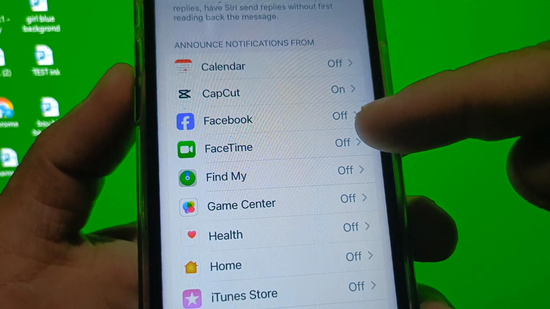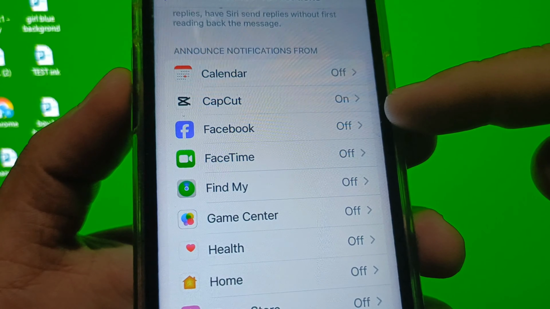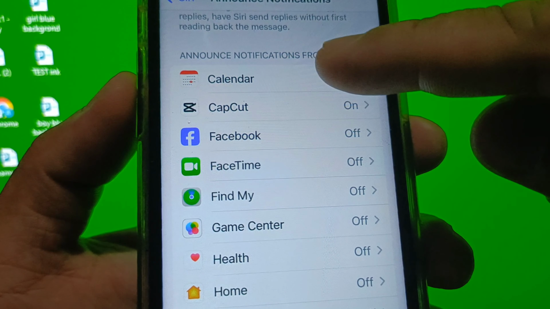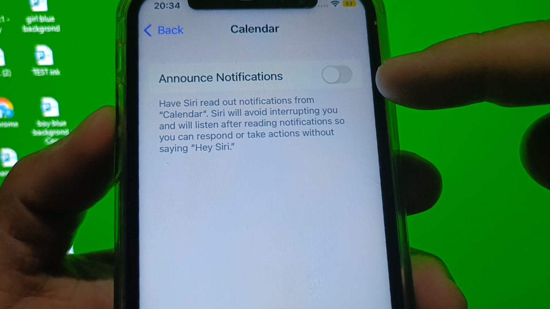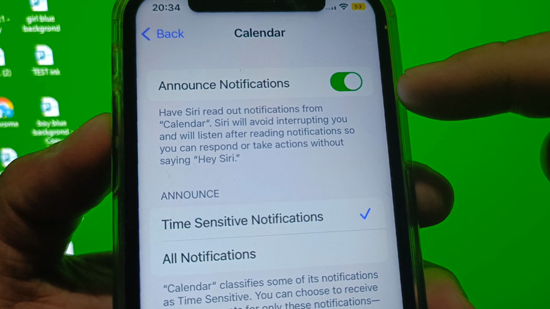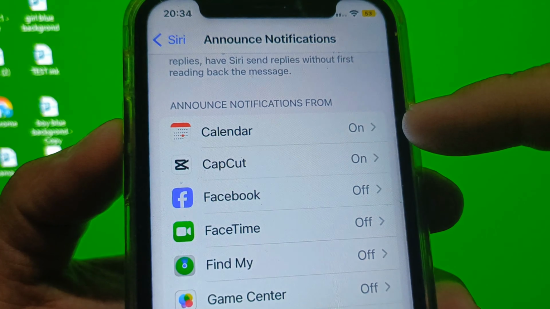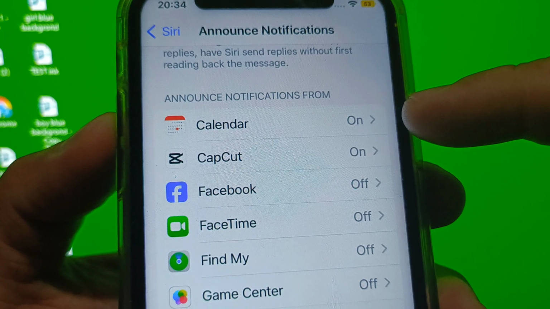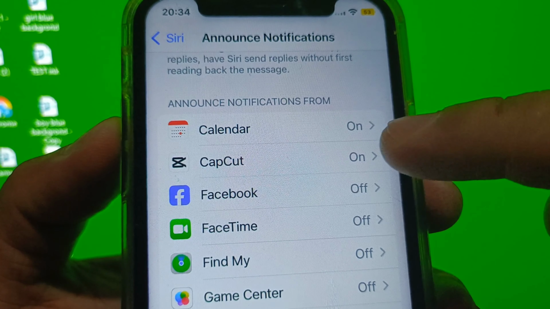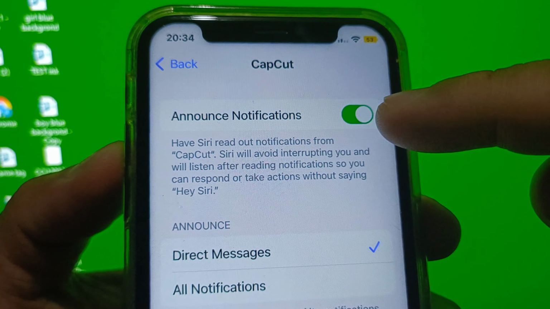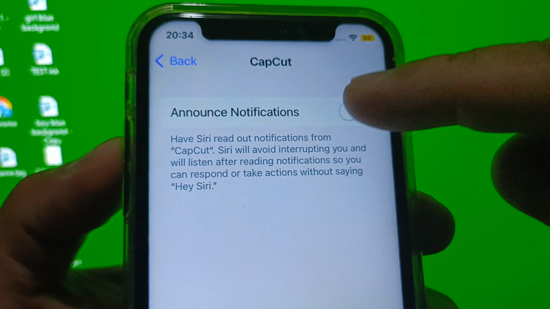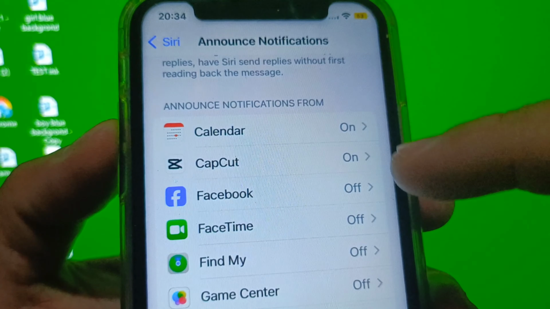So for my example, I set the notification from calendar. So you can tap the calendar and enable the switch button to enable the announce notification of this application. So another one, the CapCut. Okay, you can enable this or disable.